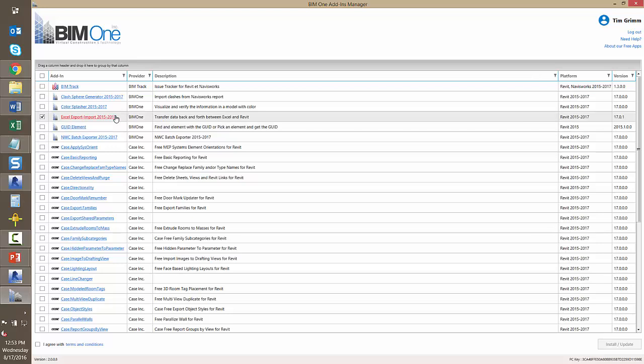I showed one of them earlier, their Excel export and import, but they have other ones too, like a Clash Sphere Generator. What that will do is it will take your clashes from Navisworks and place spheres in Revit around clashes so you can visualize them in Revit. Pretty hip. One of these, I think, used to be a commercial product and they made it free.